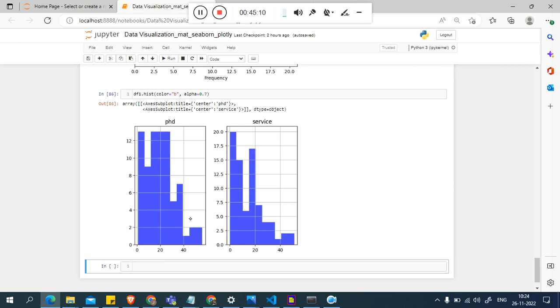So any doubt regarding this histogram? Are you aware of the box plot? Box plot? No, sir.